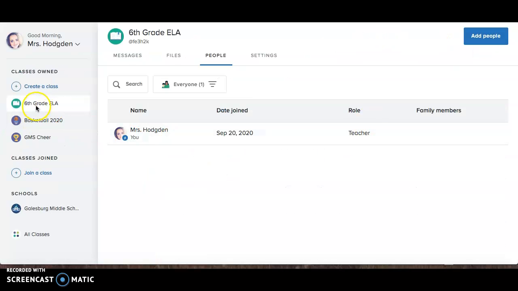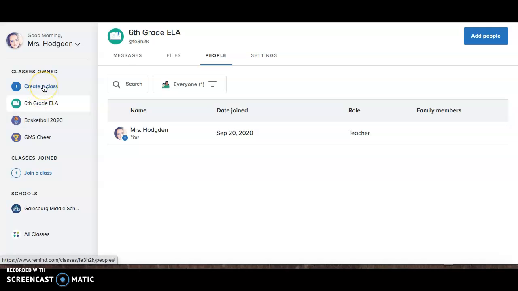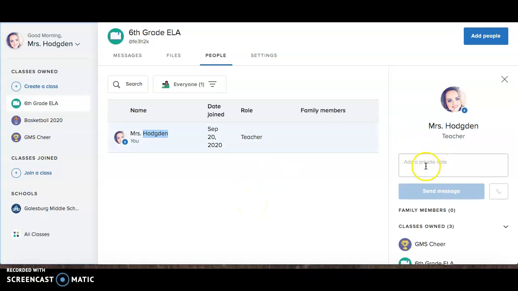typed in there. So it's pretty cool because I can select whatever class it is that I want to send that message out to and get people notified. So I can also add a private note and send it to individual people.